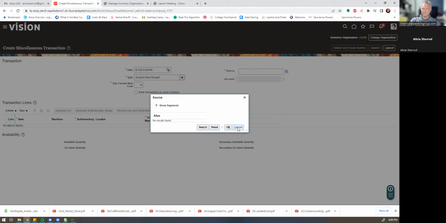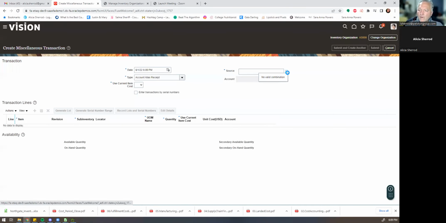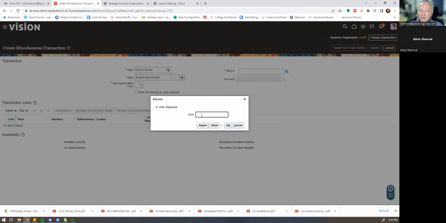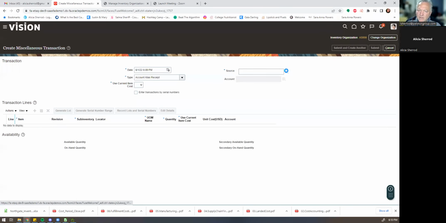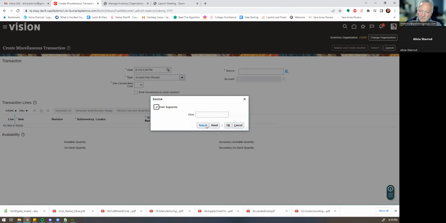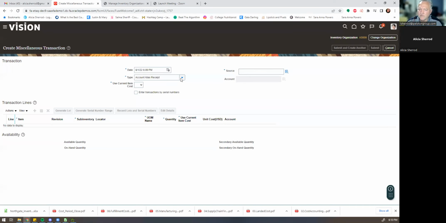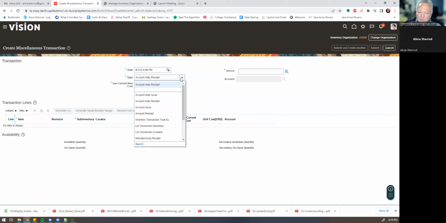No. Shoot. Is it case sensitive? Just hit search right there. The problem is that we haven't set up an account alias. So change the type. See, this is a new organization, and with every new organization, you have to set up those aliases. So instead, let's do a miscellaneous receipt.